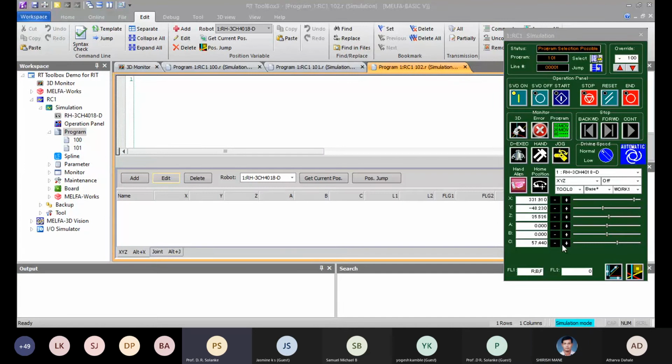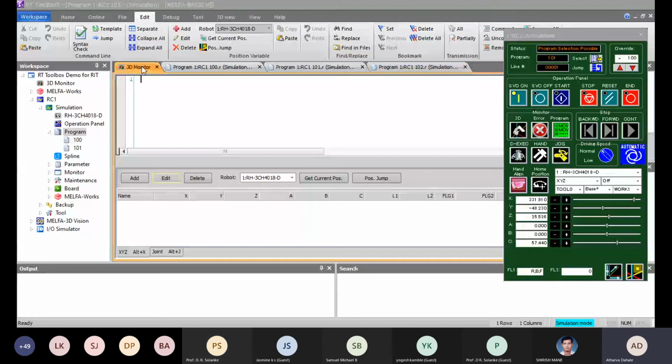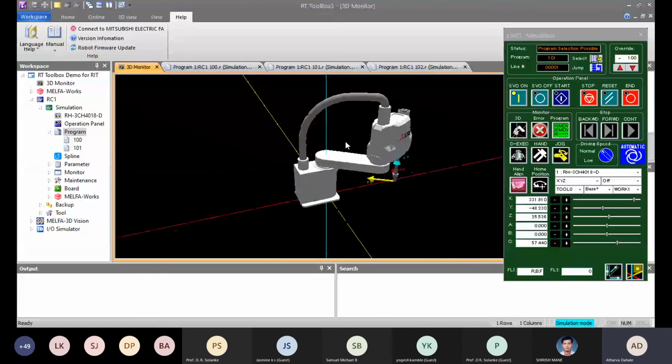Sir, how to calculate degrees of freedom as far as SCARA is concerned? Sorry, your voice is not audible. Degrees of freedom. Okay. From the robot itself, you can see that there are a total of 4 degrees of freedom. One motor is placed here. I can show you.